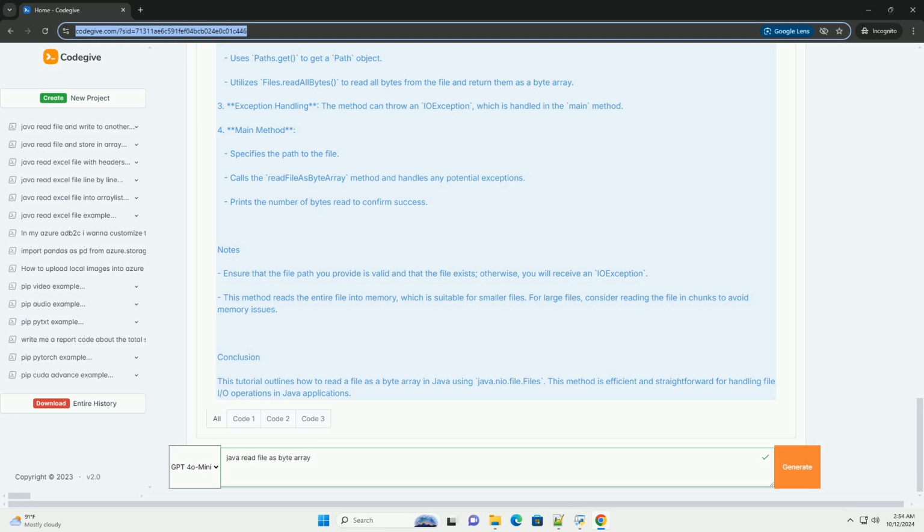Notes. Ensure that the file path you provide is valid and that the file exists, otherwise you will receive an IOException. This method reads the entire file into memory, which is suitable for smaller files. For large files, consider reading the file in chunks to avoid memory issues.